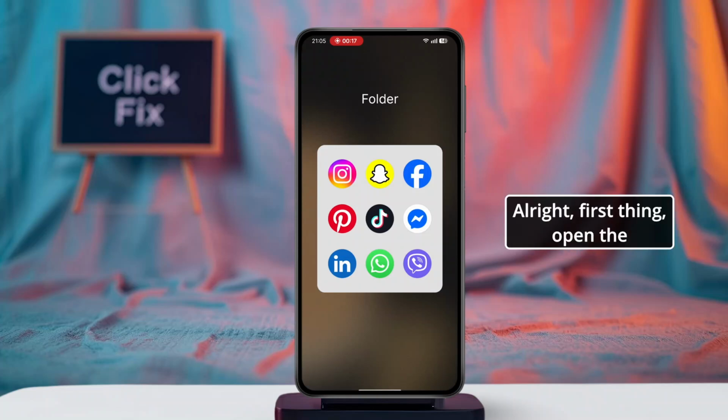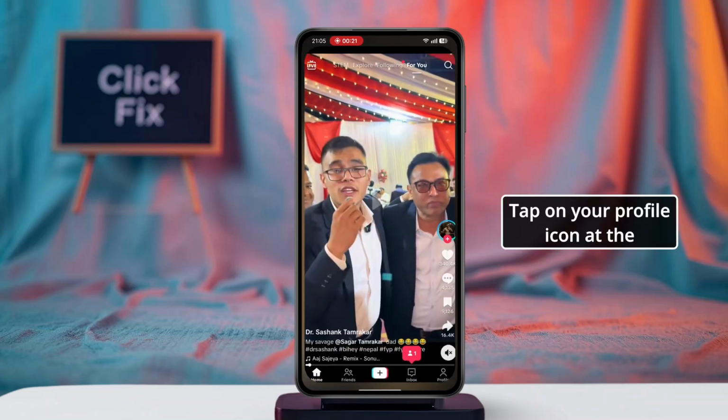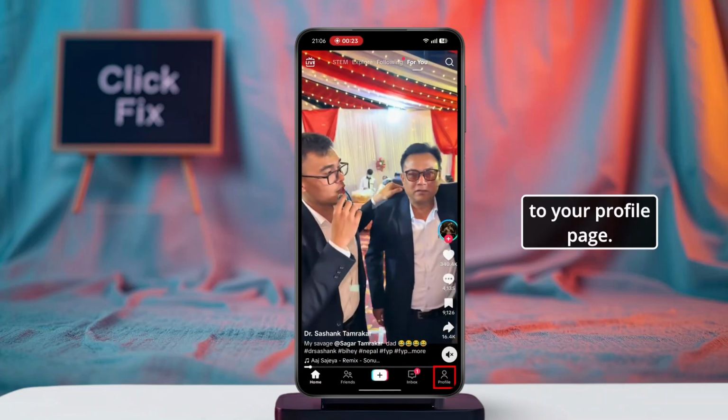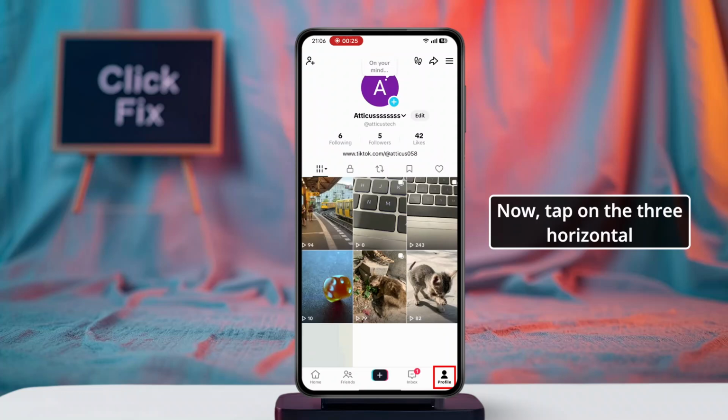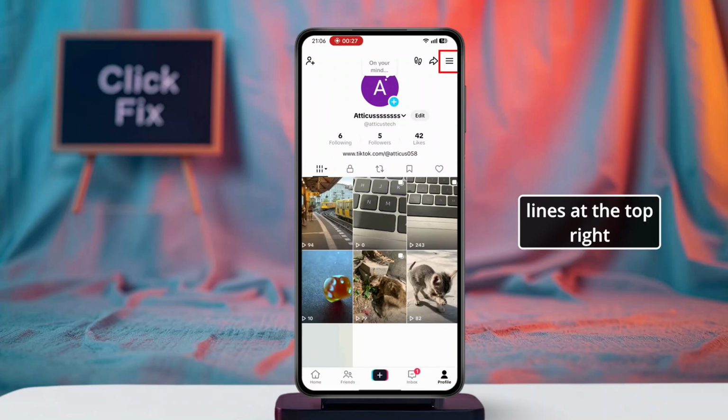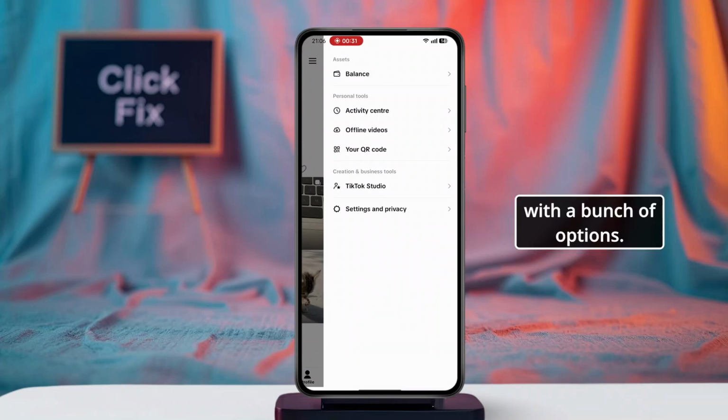Alright, first thing, open the TikTok app on your Android phone. Tap on your profile icon at the bottom right to go to your profile page. Now, tap on the three horizontal lines at the top right corner of the screen. This opens your menu with a bunch of options.